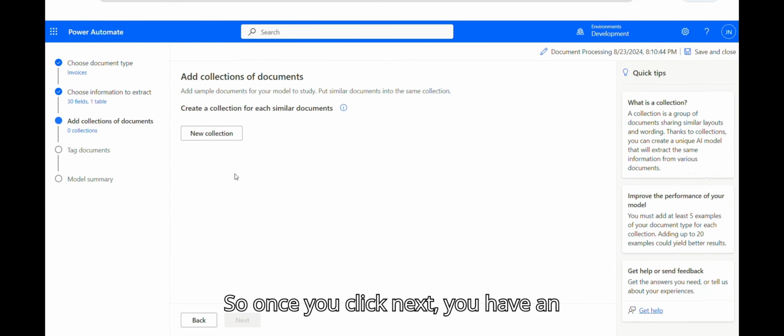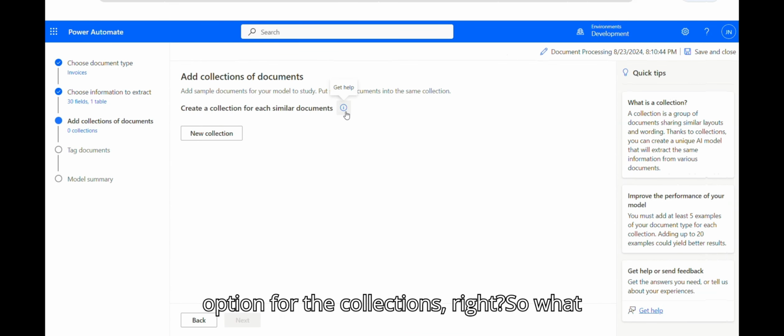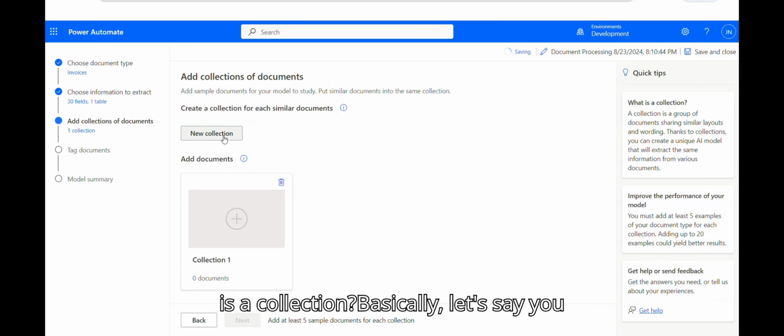So once you click next, you have an option for the collections, right? So what is a collection? Basically, let's say you have many invoices.